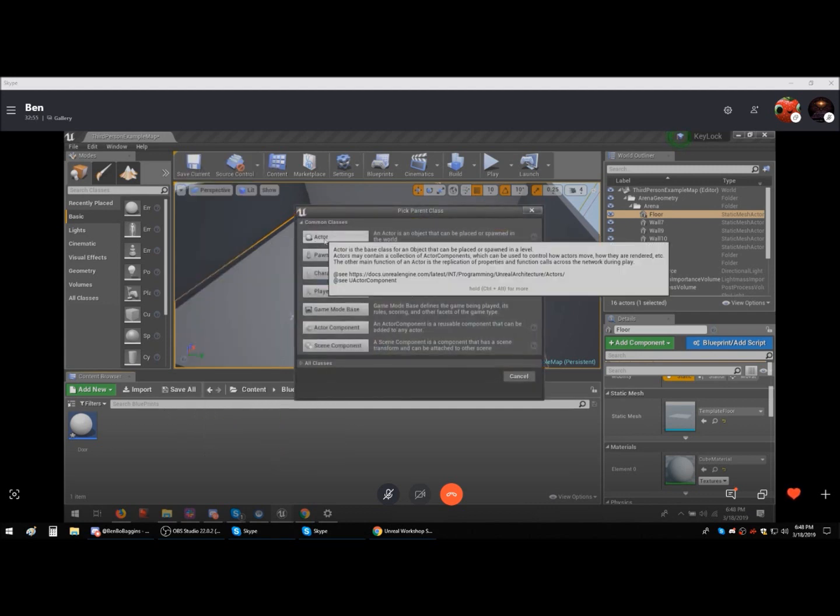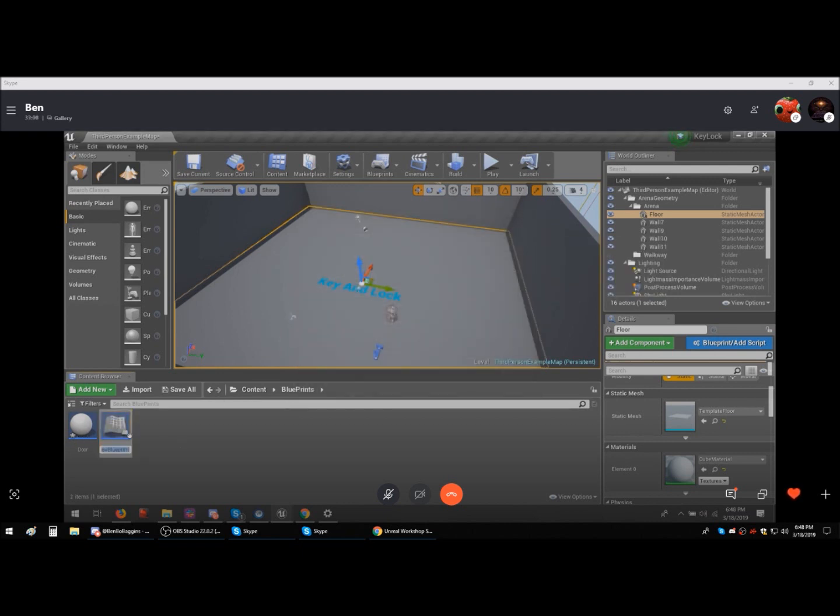And again, to create that blueprint, you just right-click in the content browser, navigate to Blueprint Class, and then click Actor under the Pick Parent Class window, and you will be given this. You can name it whatever you want. I'm just going to delete it because I just created it.